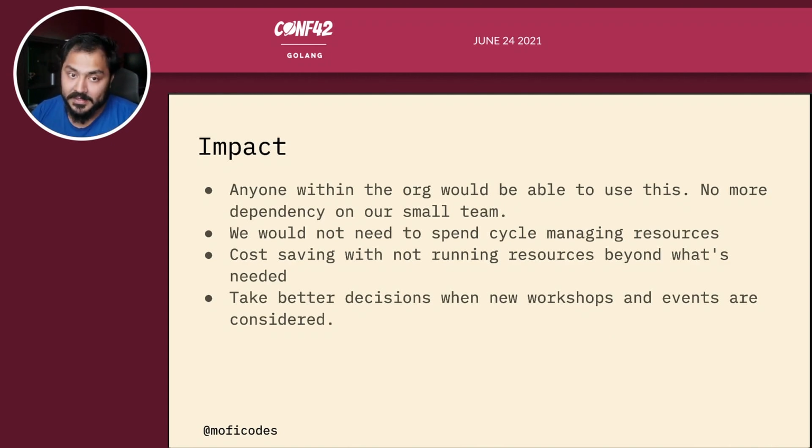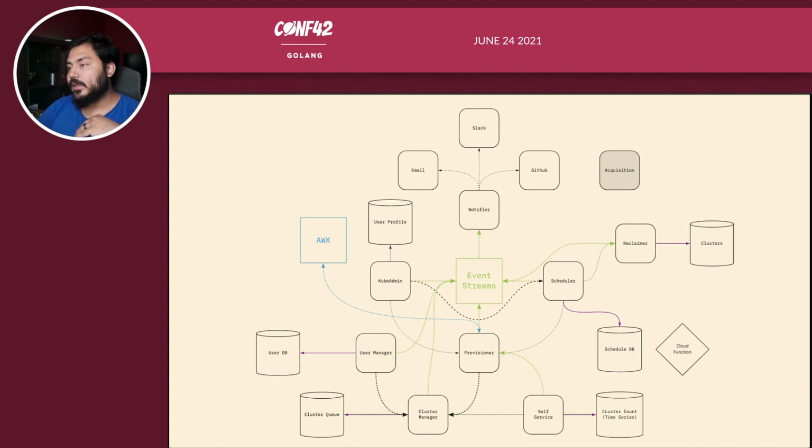Obviously, the big part of it is cost saving. Although it's an internal cost center, it's still a cost center that we have to be mindful of. And also, as I said, we can make better decisions when new workshops and events are considered: how much resource to allocate, and is this workshop even worth the engineering time spent by the workshop runner in many cases. So currently, I did some re-architecting of the system, and many of these are thought of as microservices, but over time we can even consolidate into bigger services.